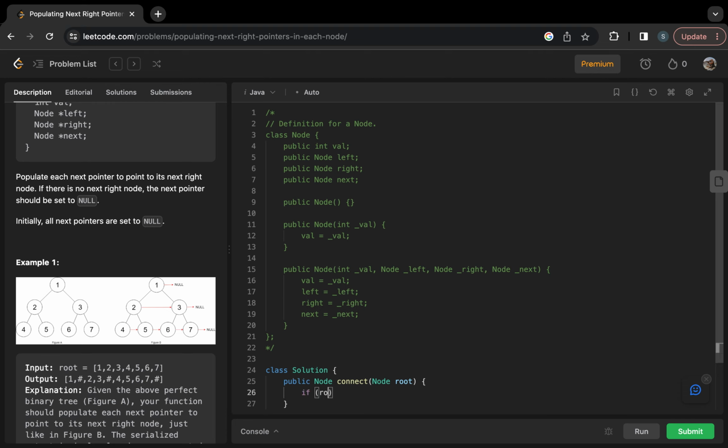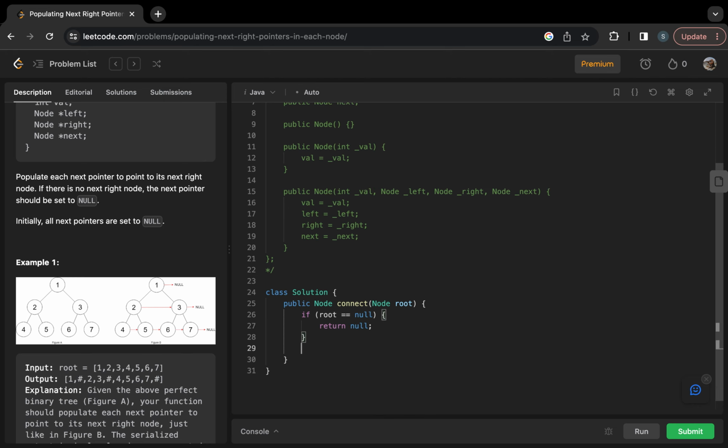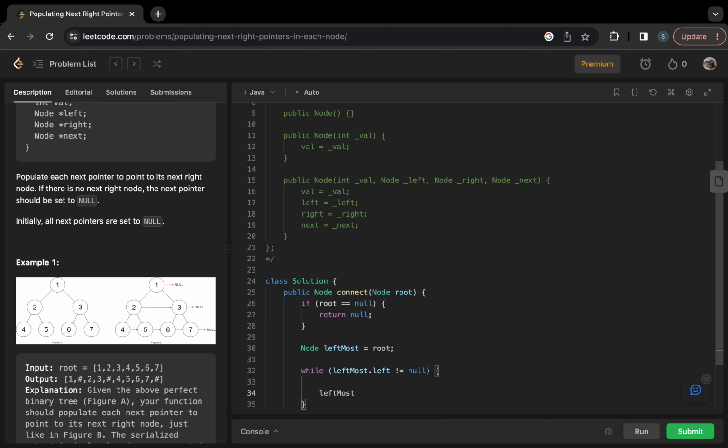First thing first, let's take care of when it becomes null. We'll just simply return null in this case. So leftmost, we will be only seeing the leftmost. Now it is pointing to 1. So while leftmost left not equals to null, we will be seeing 1, 2, and 4. We will be updating. That's how we are iterating, and then only seeing the left side of it.